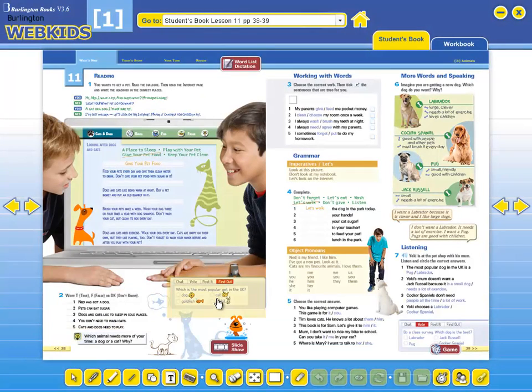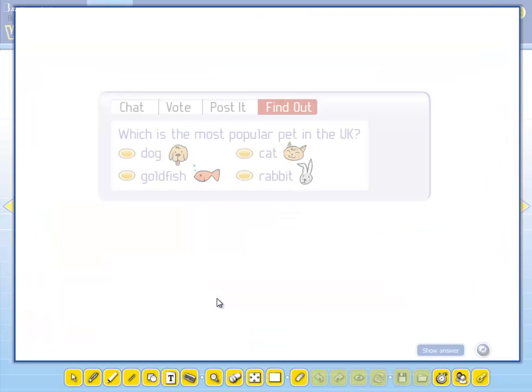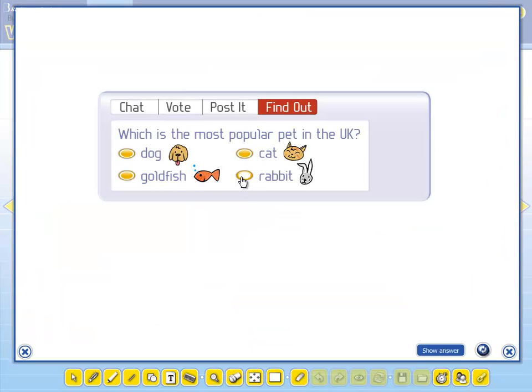Let's go into the Find Out feature. Find Out is a feature where students are encouraged to find out more about the world around them. Students can research the questions at home, and this feature can also be used as a basis for project work.